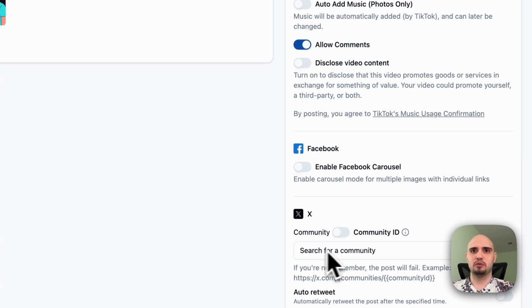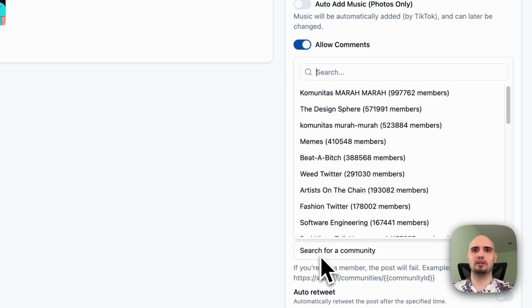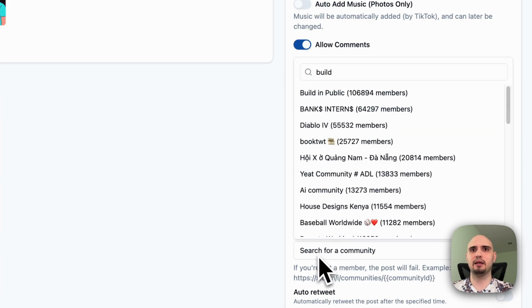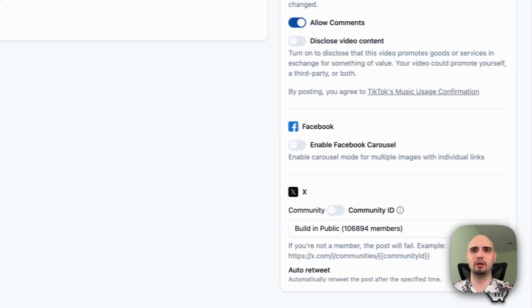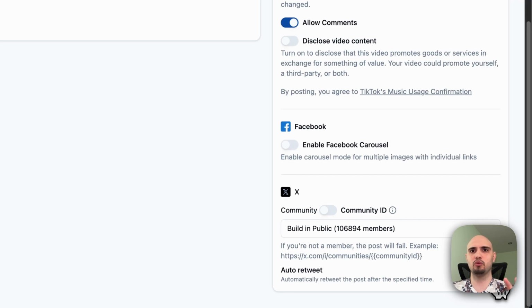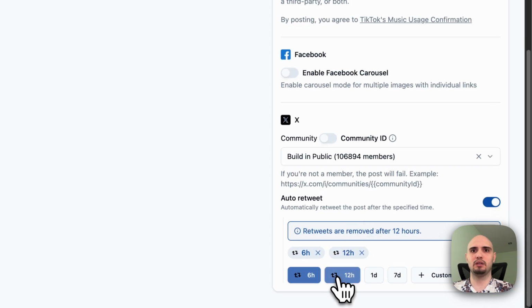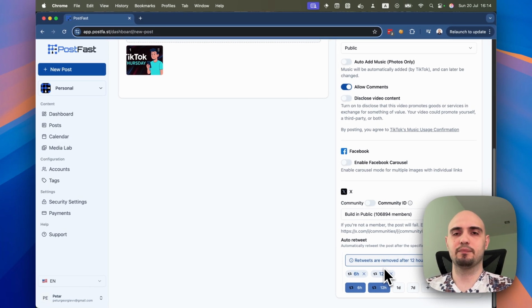For X, there's a possibility to add to a community, let's say Build in Public. And you see Build in Public, we can choose it. Also, it's pretty easy to auto-retweet. This gives us bonus engagement. Let's say you auto-retweet here and you choose after how many hours each retweet will be. Each retweet is removed after 12 hours to not fill your timeline, as it just doesn't look good.